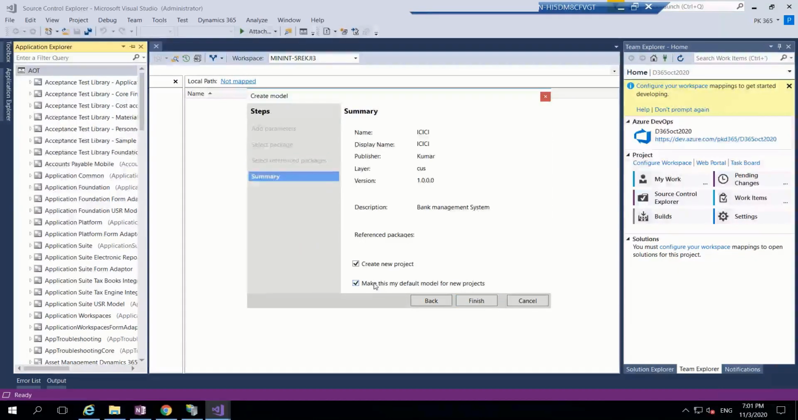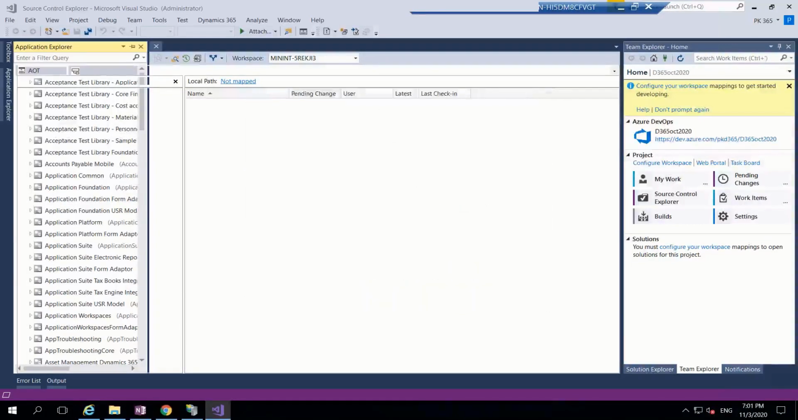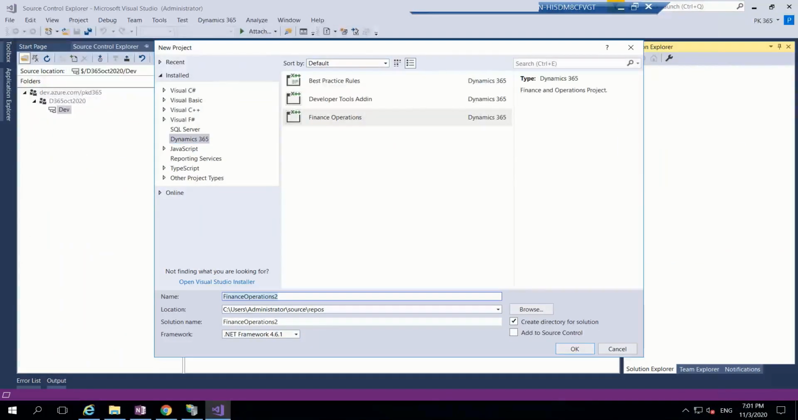Make this my default model for new projects. If you select this, your model will become default for all the new projects that you create on this environment. I want to do that, so click on finish. It will create a new model for us, and it is asking for the project name.